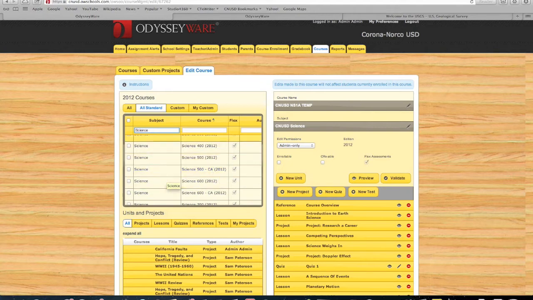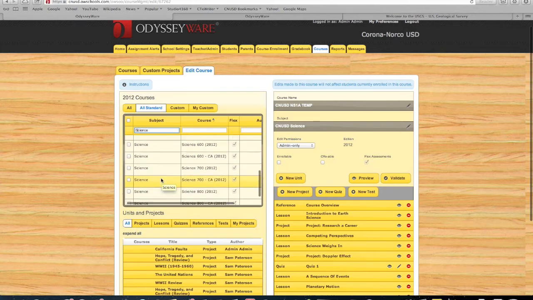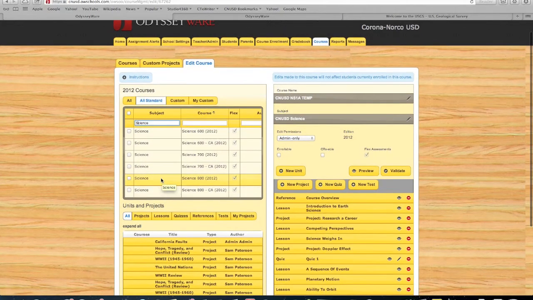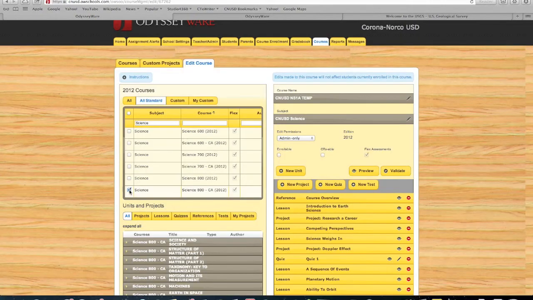Now, we're looking at science right now, but this holds true for all the core content areas. They have 400, 500, and dash CA series in history, in math, and language arts. Now, just to see what's here, I'm going to take a look at the Science 800 course from California. And to look at that, I'm just going to put a check mark next to it.